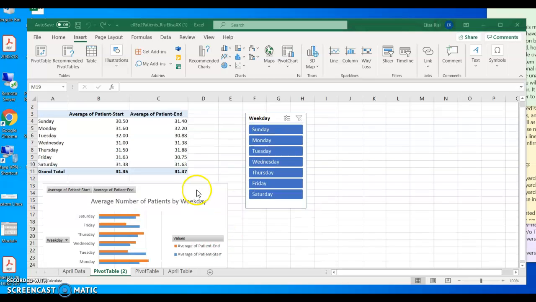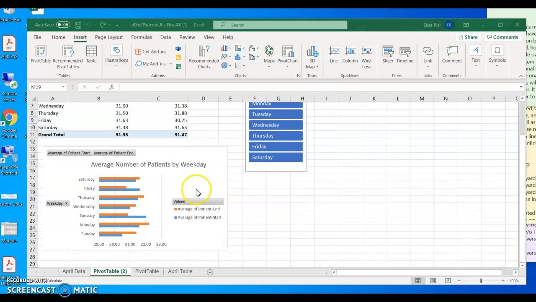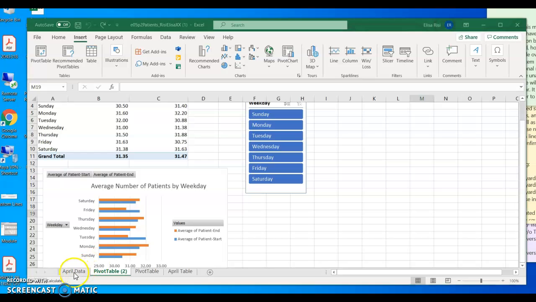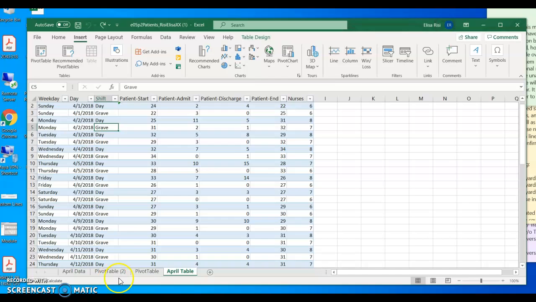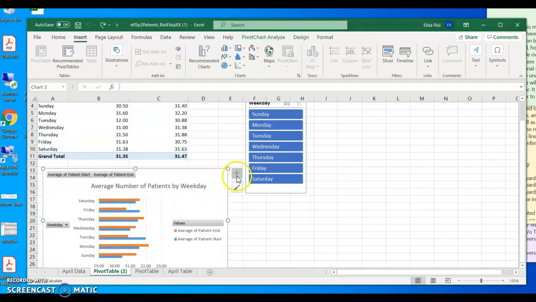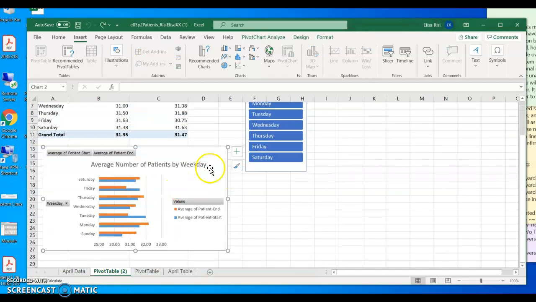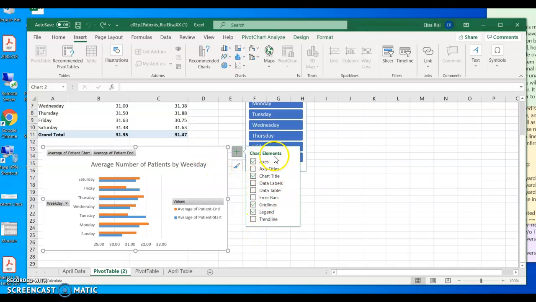I forgot about this. So here's my pivot table, my pivot chart. I have my raw data under April data, April table. I have my pivot table here, which I thought that a graph would be the best way to look at it. So if you click on here, you can see that I selected the elements for my chart.